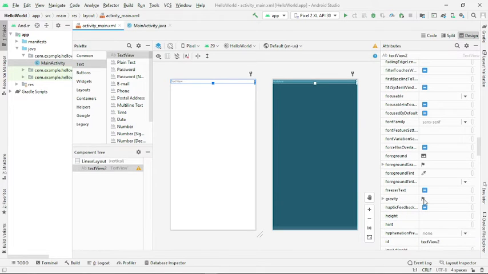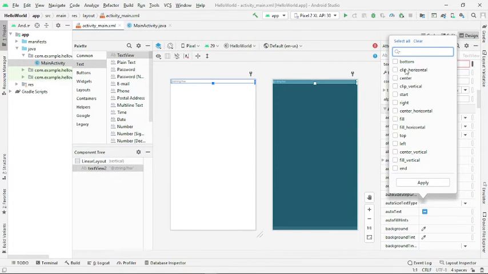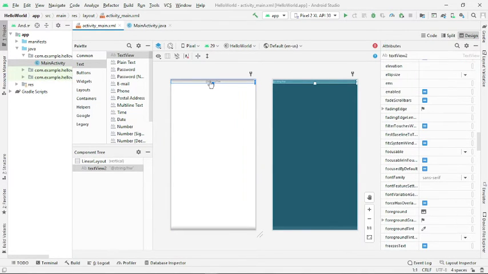Okay, now I'll go with gravity. I would like to set the gravity. You can click on this flag. There are different attribute values available. You can select whichever you want according to your design. Okay, I would like to put it in the center. So I'll select center and then apply. You can look here, it came to the center.